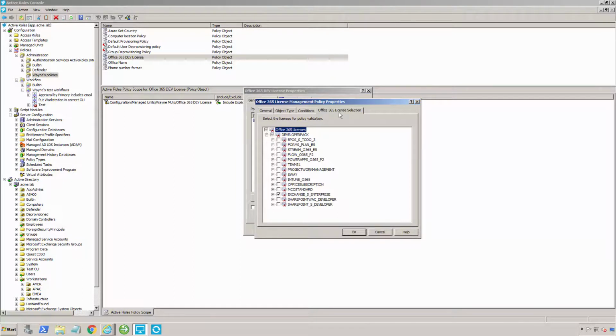Here I can click on the Office 365 license selection, and this, by the way, is pulling from my Office 365 tenant, so everybody else's will look different than mine. And I can say, I want this Exchange Enterprise license to be applied to users who this policy applies to, and they can be applied to OUs or groups or what we call managed units in Active Roles, lots of different ways in order to make that apply.